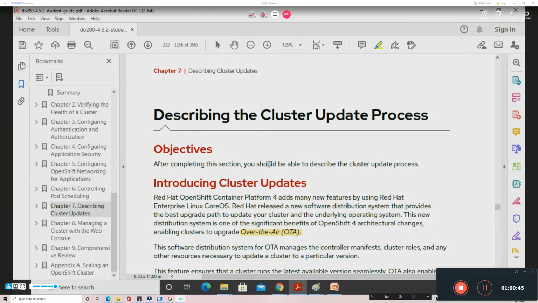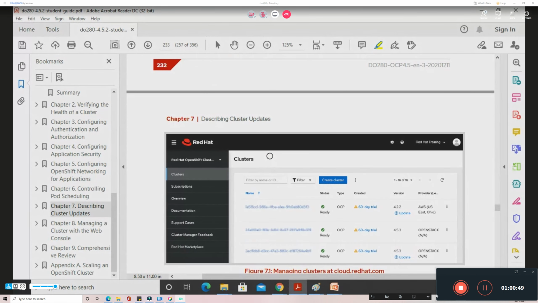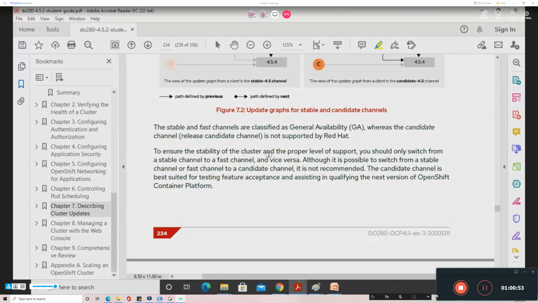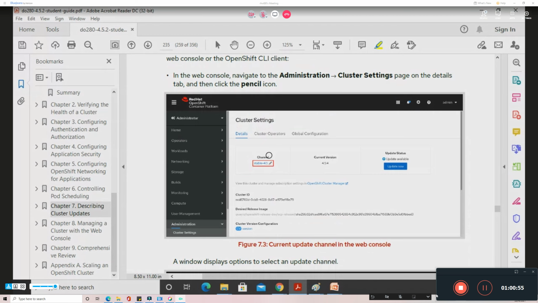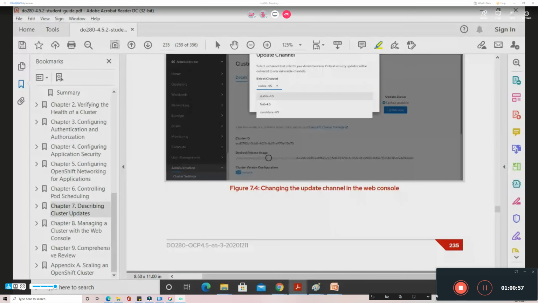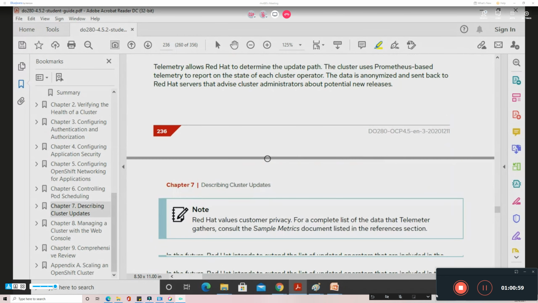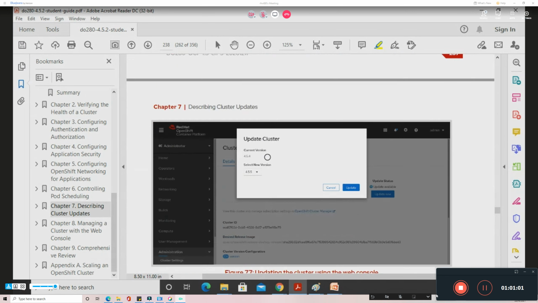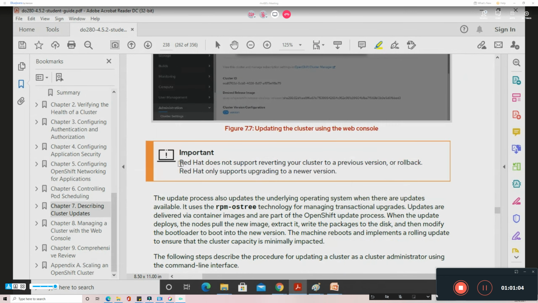An important point to note when you are doing the update process: you can do the forward update, but you cannot roll back to the previous version. Red Hat is giving a clear warning here. Red Hat does not support reverting a cluster back to a previous version. If you try to roll back and it fails, you will not receive any support from Red Hat. You have to do it at your own risk.